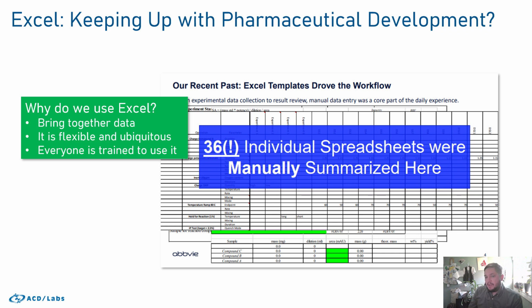This is an example of a template that is used by some customers of ours, AbbVie, and this is what they were using before, and they said that they had to summarize 36 individual spreadsheets in order to fill in this particular spreadsheet that they would use for this part of their process. That is a lot of work to do.